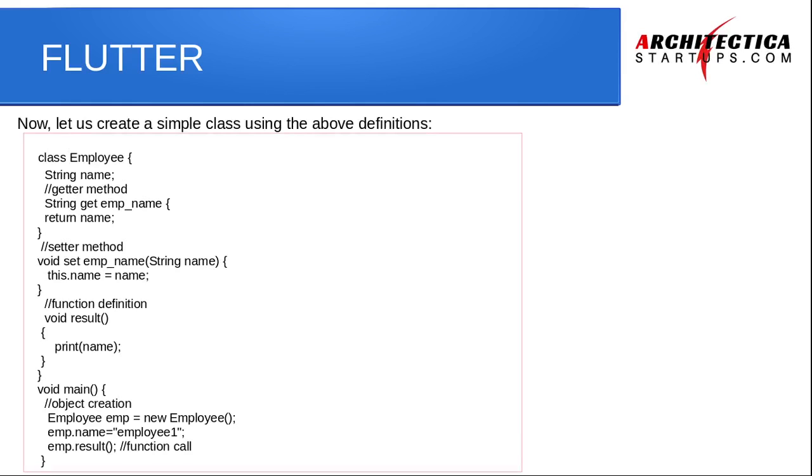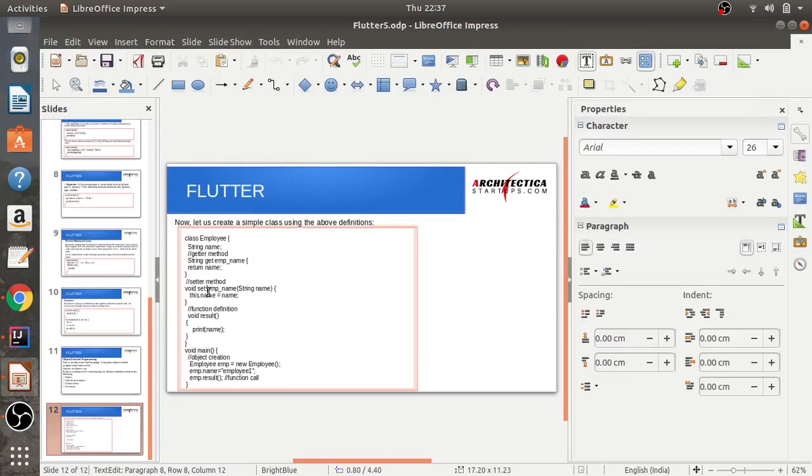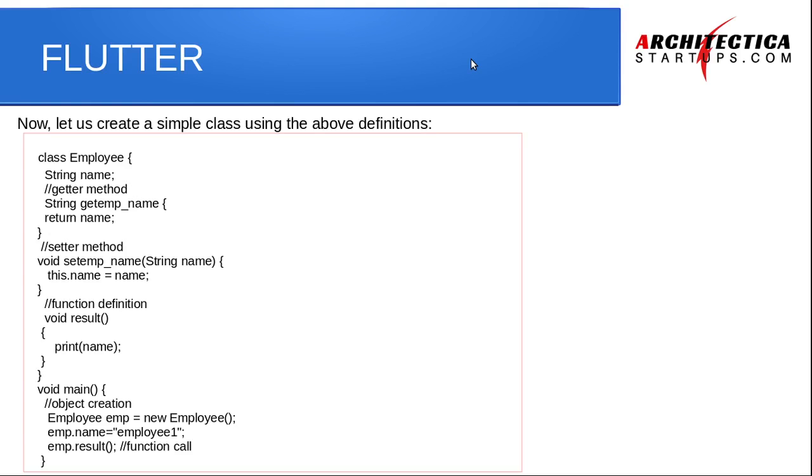For example, we have a class Employee. We have its variable name, and we have its getter method. Getter means we access the name of the employee using the getEmployeeName method. We can set the employee name using setEmployeeName. Here is one mistake: there must be no gap in the function name. Okay, so this is how we can create a class.